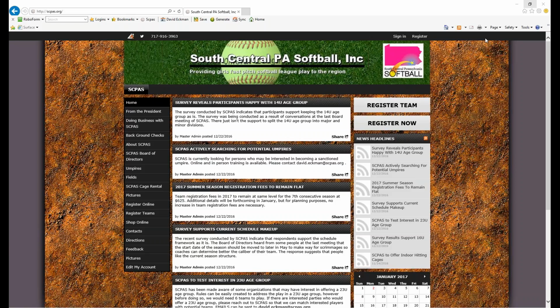Now, on to team registration. If you already have an account at www.scpas.org, you can sign in. Once signed in, you can select the team registration program and go through the registration process. What you see on your screen is a replica of my computer screen so that I can demonstrate how to register a team.